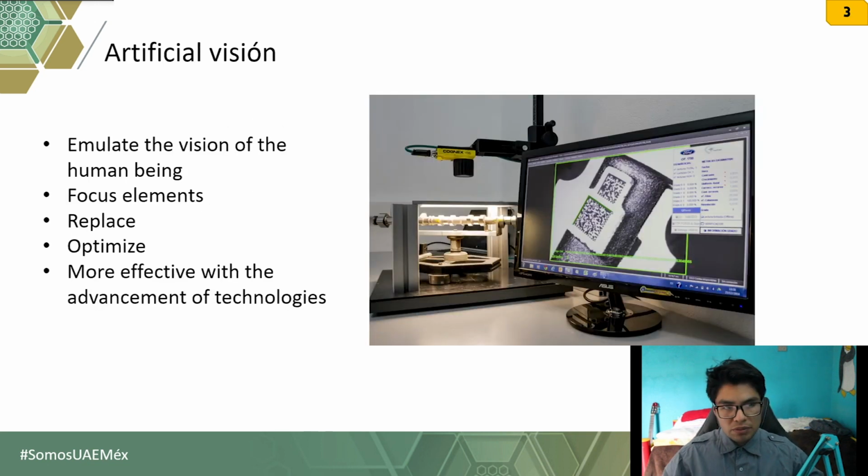Artificial vision tries to emulate or simulate the vision of the human being, but it even works better for some kinds of work. In this case, we have an example of a focusing element, and we can see in the picture that this is a piece or a device from a car, because we can see the Ford logo in a small position. It replaces the people who could be there just trying to find what the problem is, but this system detects it and is processed by hardware and specific software.